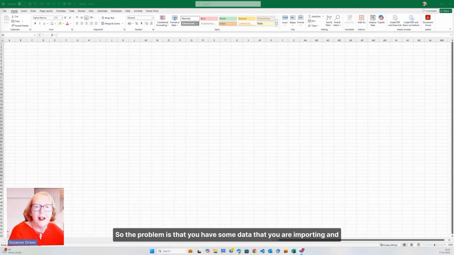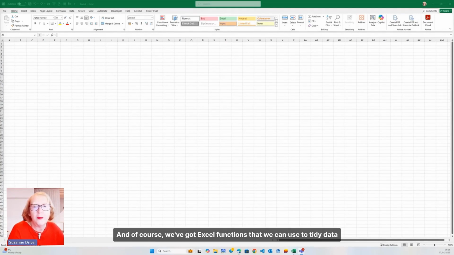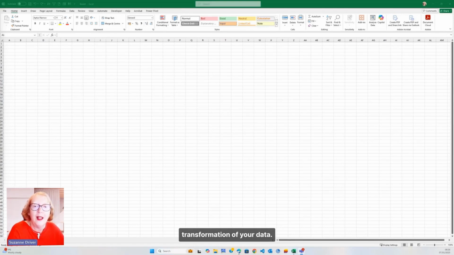So the problem is that you have some data that you are importing, and the data needs some tidying up. And of course, we've got Excel functions that we can use to tidy data up. Not enough people make use of Power Query. Now, Power Query sits inside Excel and allows you to do some powerful transformation of your data. And if you're going to move to using Power BI as well, it's really important that you use Power Query.